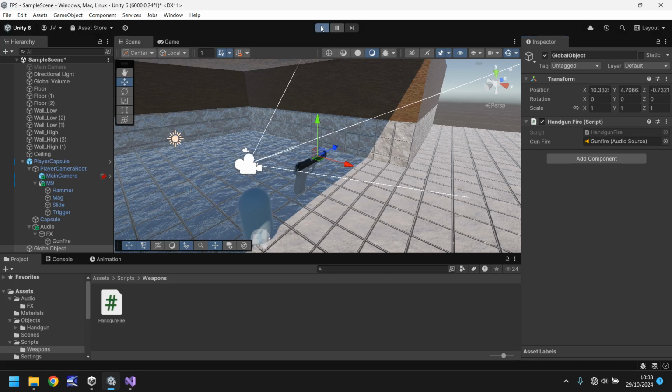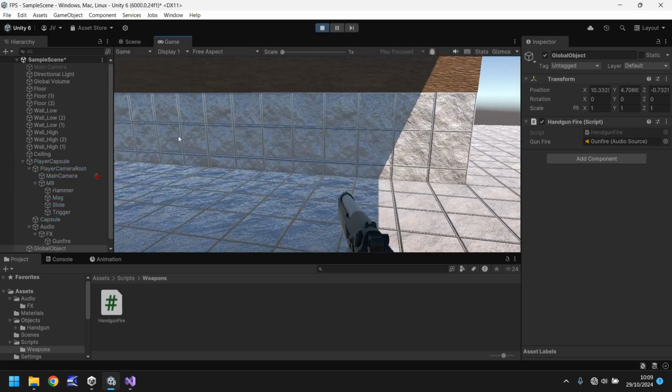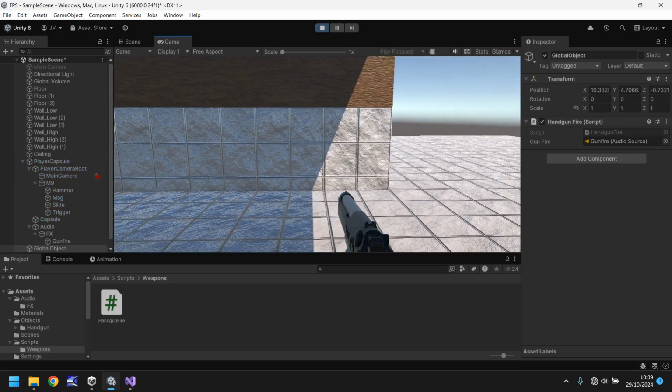And now, if we press play, we should be able to walk around with our gun, and we should be able to press the left mouse button, and it should fire. Ready? Now. That is going to take us into the next tutorial. So if we do it, it will fire.